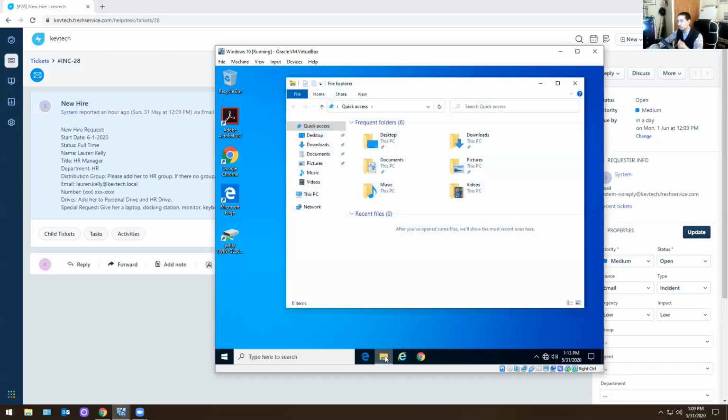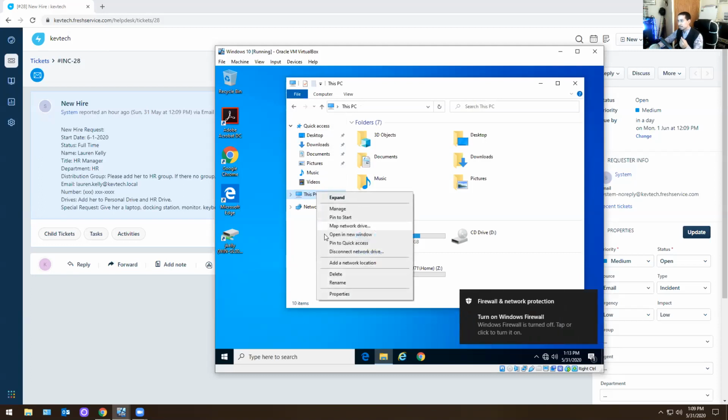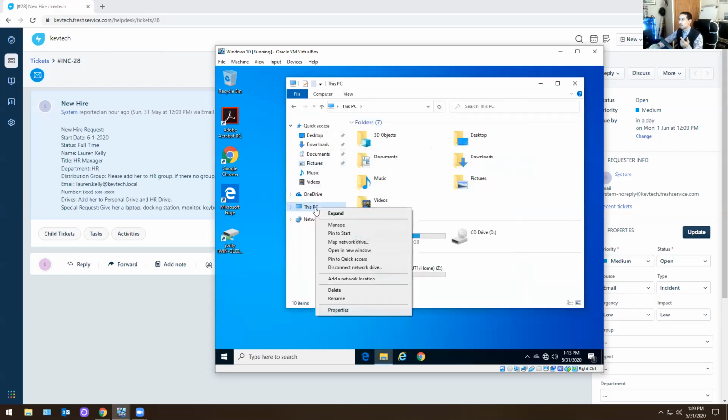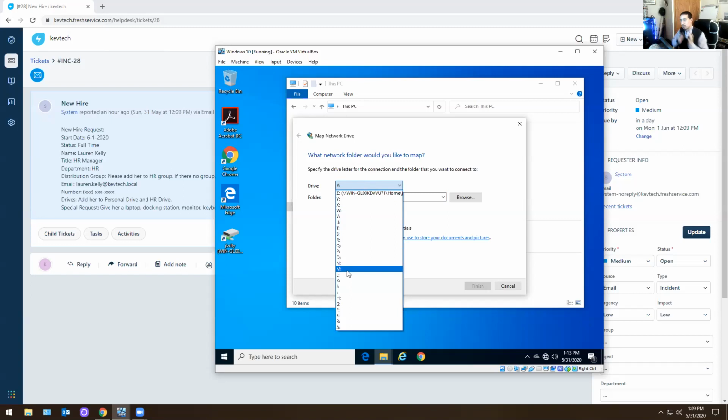So you go into File Explorer, you go to This PC, you right click on This PC, you go into add a network connection. Oh no, sorry. Well, actually that's one way to do it. I'm gonna do map network drive. Sorry about that. And then you could put whatever letter you want. Me, I like to do things a certain convention, a certain way.